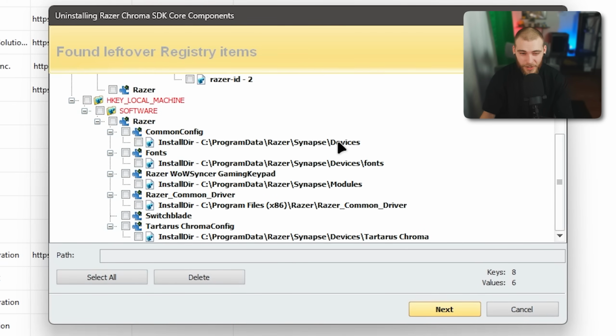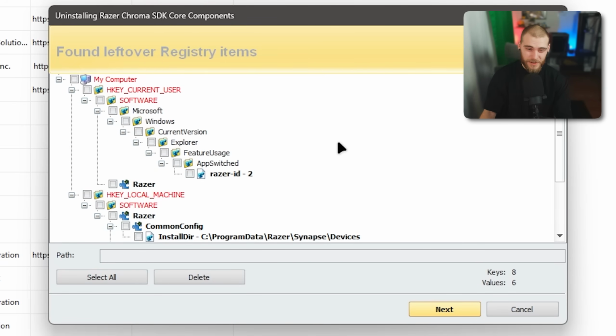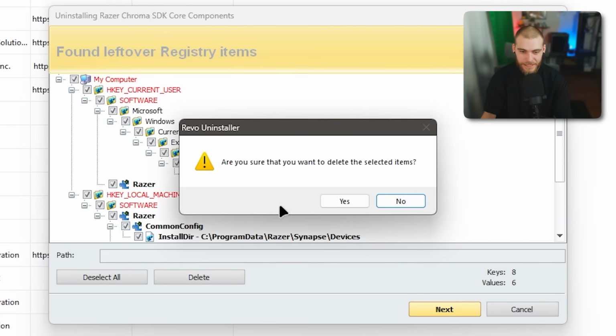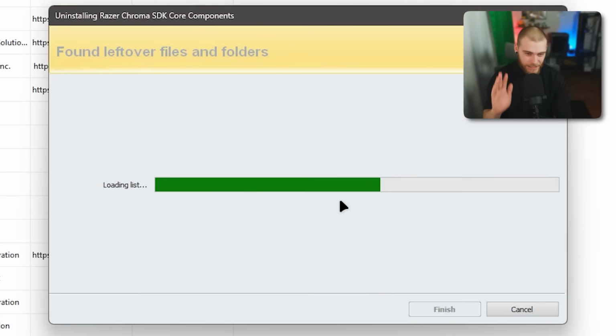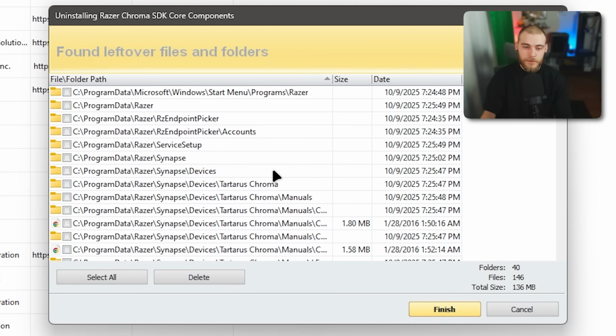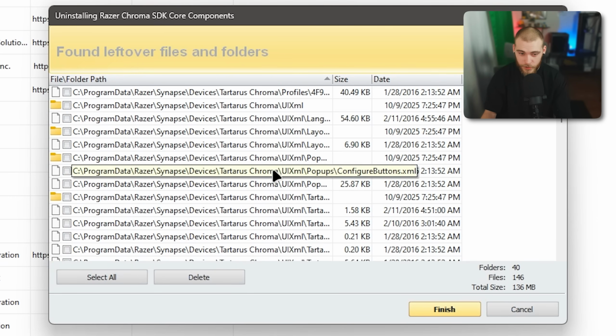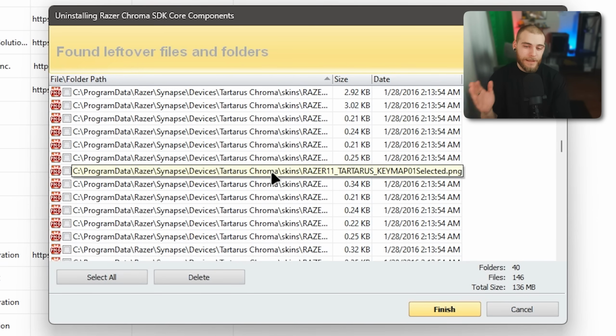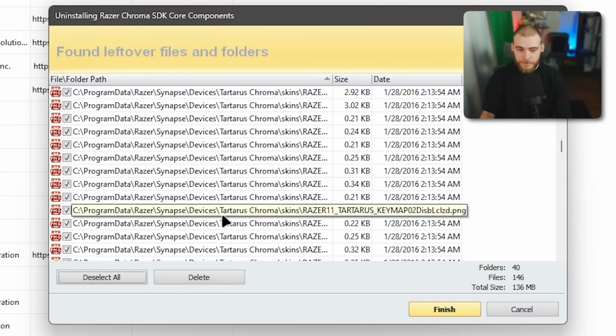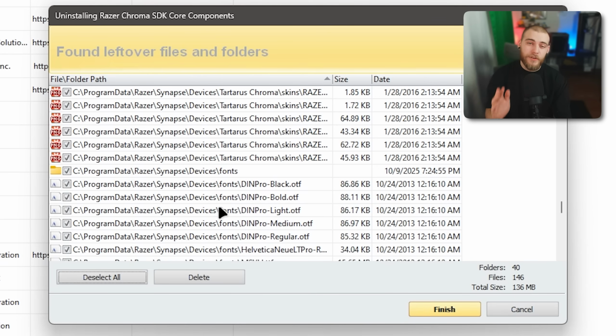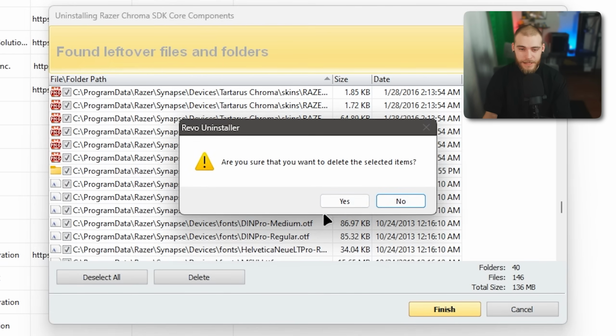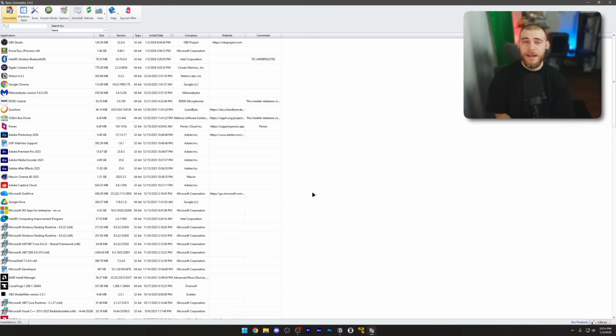So it finds all of these things still left in the registry. So we're gonna hit select all and delete. Be careful when you select all, because there could be things related to other applications that it flags and are not actually part of the application that you're trying to uninstall. So it's asking if we're sure that we want to delete. Yes, we do. And after that, it's going to pull up any leftover files and folders that it finds related to the application that you're trying to uninstall. So again, let's hit select all, being careful of what we're actually uninstalling, and let's go ahead and hit delete. And now it's actually gone.